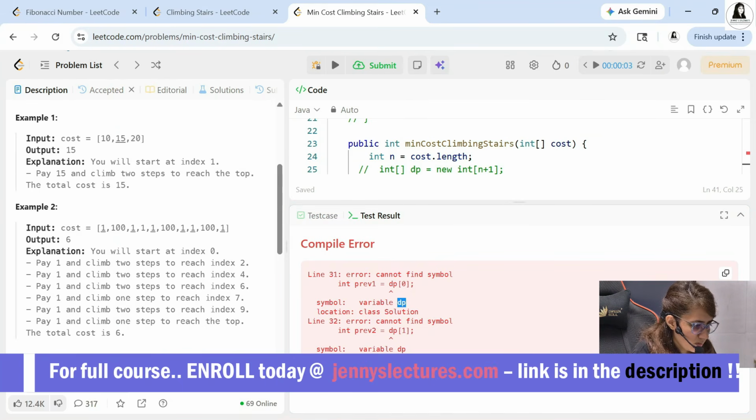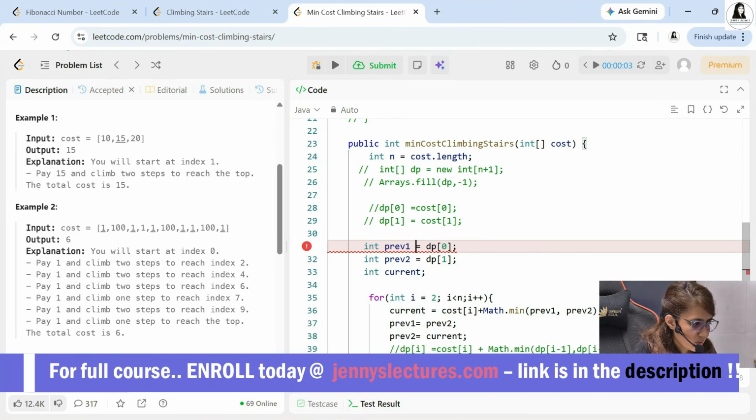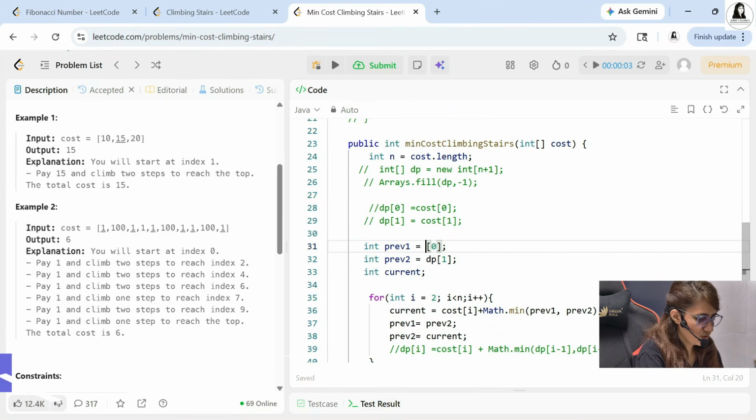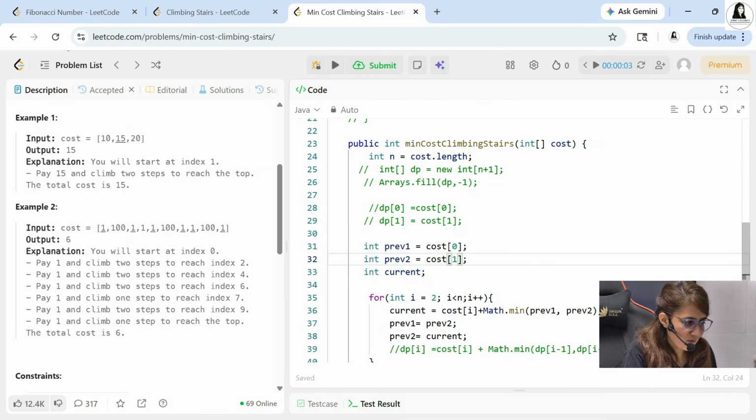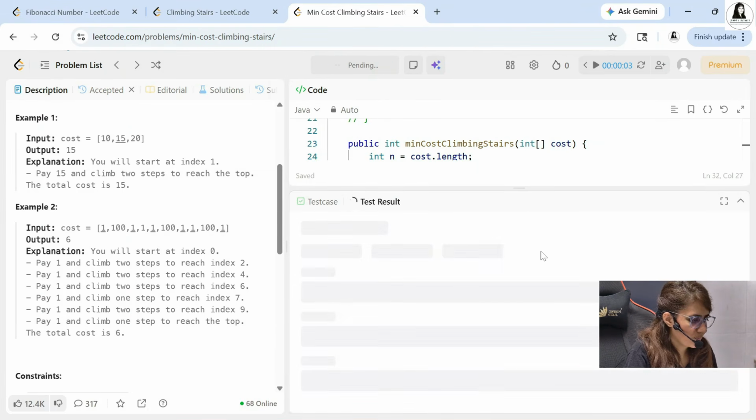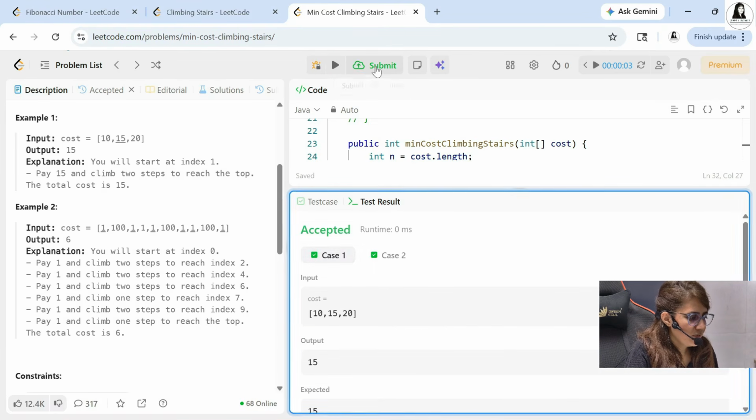Cannot find symbol here, DP. Okay, sorry. Previous one is not DP0, it's cost 0, because now we have the cost array. From here we fetch values, cost 0 and cost 1. So accept it for every case and submit it.